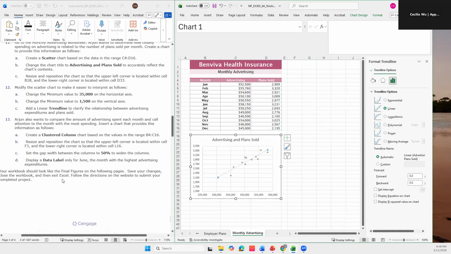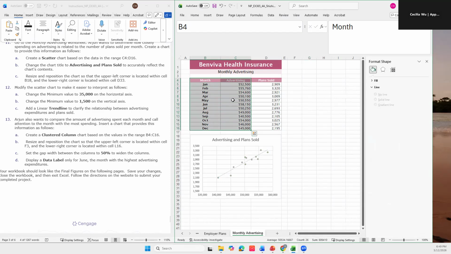And the last step, step number 13. Arjun also wants to compare the amount of advertising spent each month and call attention to the month with the most spending. Insert a chart that provides this information as follows. Step number A, create a cluster column chart based on the values in the range B4 through C16. So how I do that is I first select the range B4 through C16. So this group of numbers now is selected.